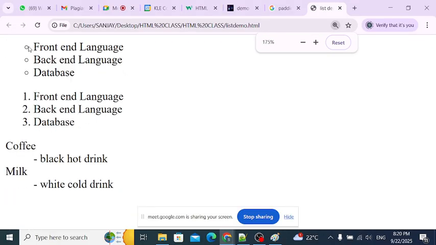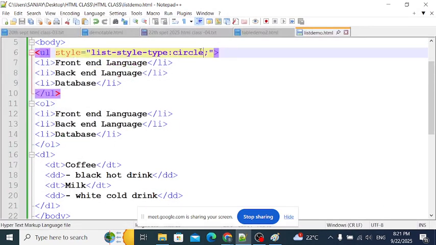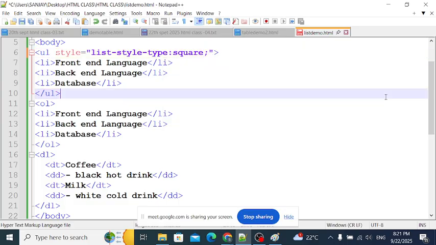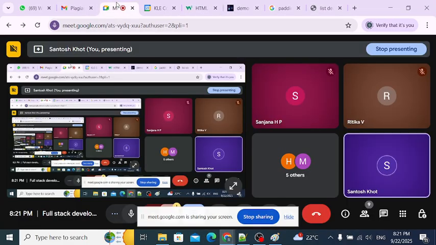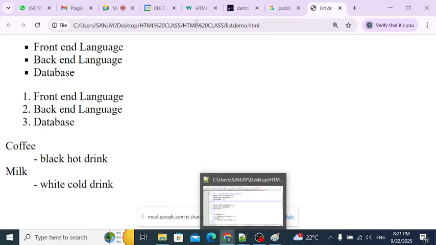Okay, so we'll get one circle. Now, next one more property here, that's a circle and a square. Even for this, you can use a square here. See, we'll get a square here. Okay, that's the unordered list actually.